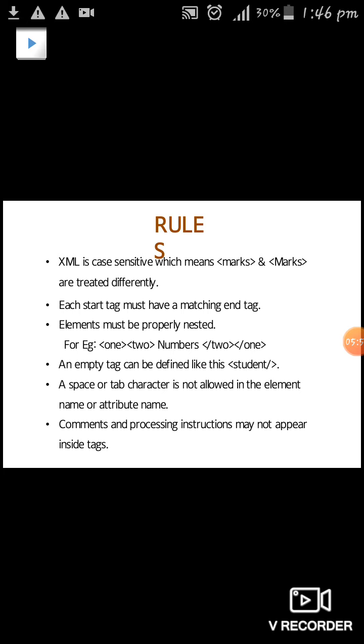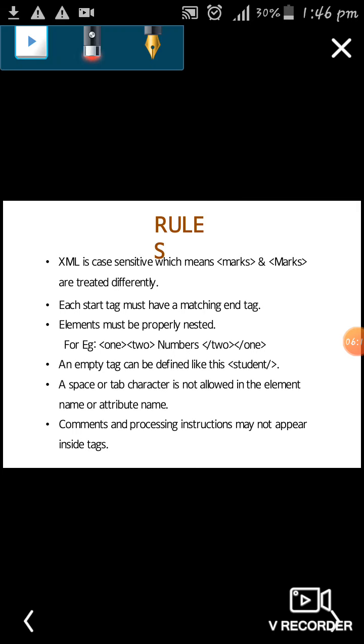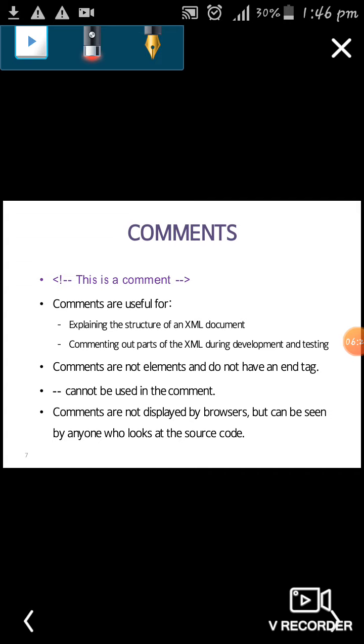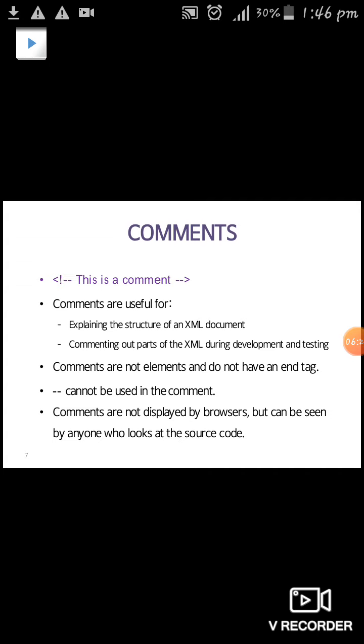Next, an empty tag can be defined like this. If the tag doesn't have any values, we can represent it by a symbol like that. A space or tab character is not allowed in the element name or attribute name. Comments and processing instructions may not appear inside the tags. A comment has some structure like this, so it should not be enclosed by the tags.